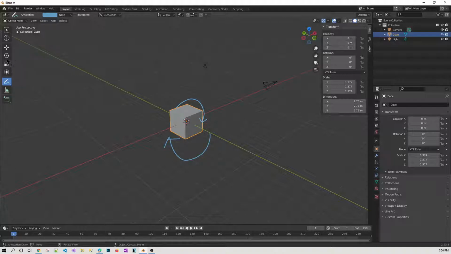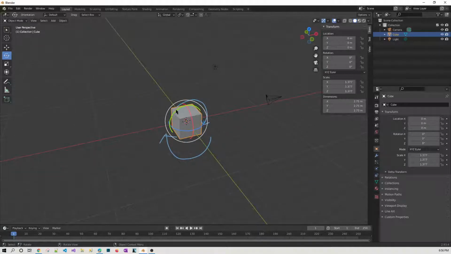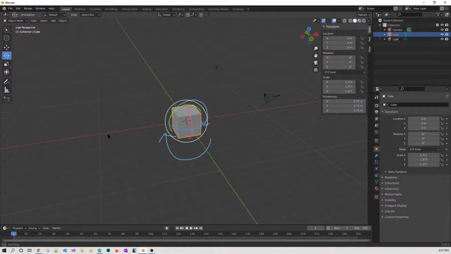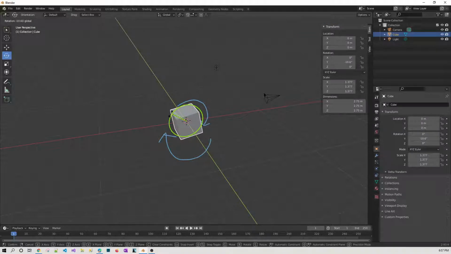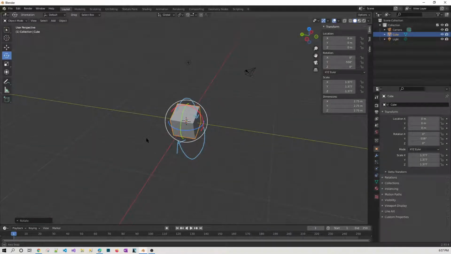To rotate the object, just simply click this option, rotate, and once you click on that, you will see lines, similar to the case of movement, but here they are curved. So suppose you want to rotate the object along the y axis, just select this y line and rotate it. You see, rotation is happening along the y axis.